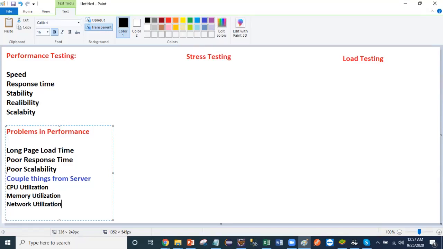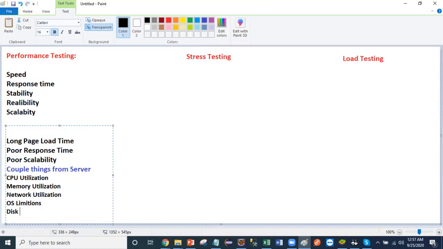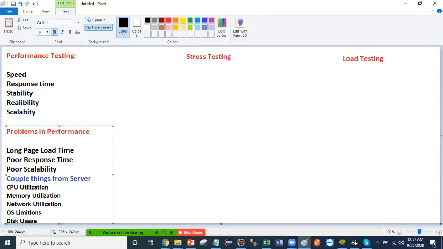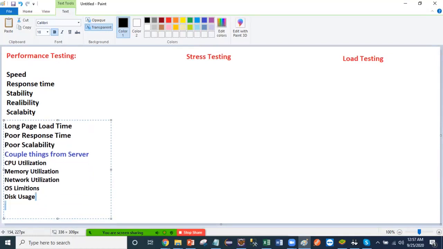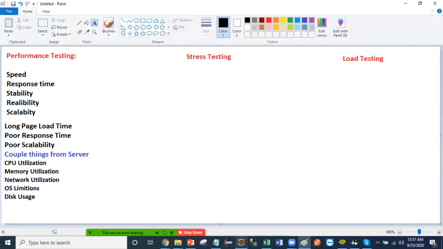Then some operating system limitations. Sometimes we have operating system limitations, right? And disk usage. Now let me show you how it is all interconnected. So when we work on any application, at that time we check all these things. So let me just show you.